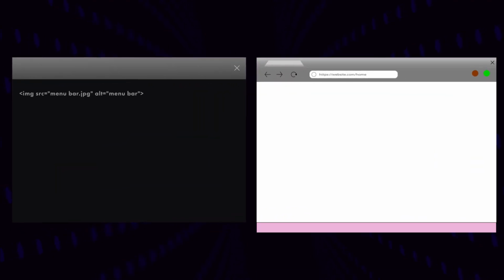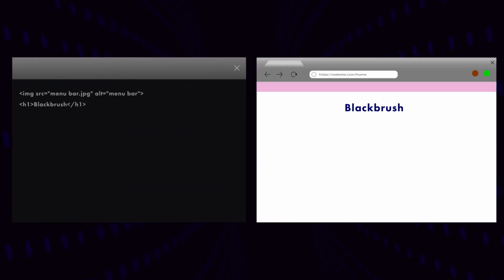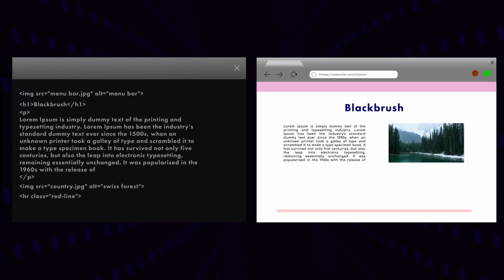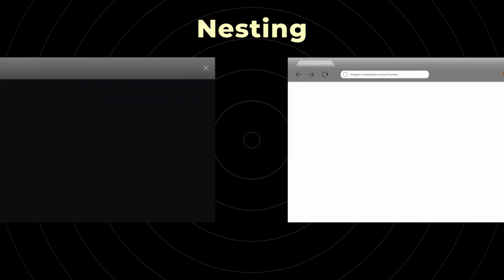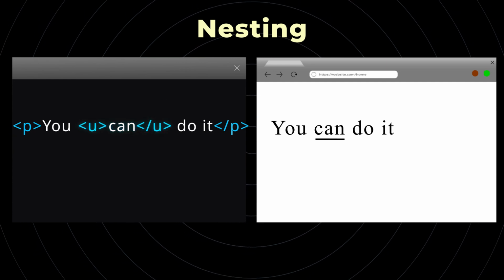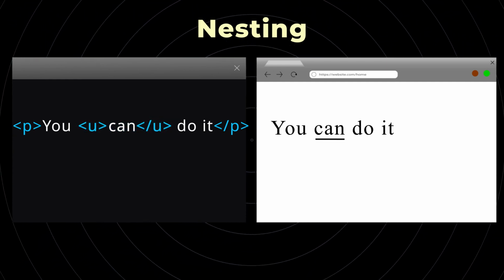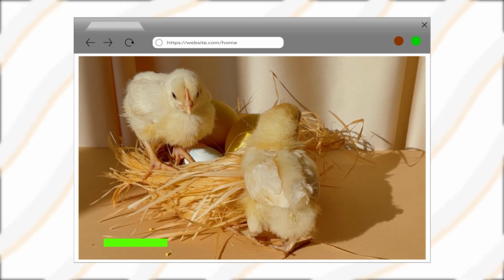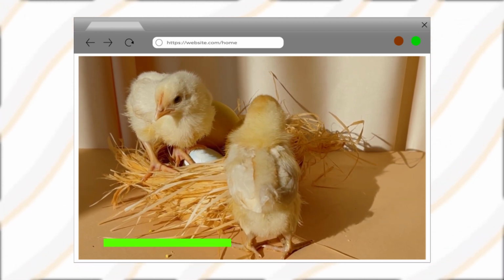Generally, this is how web pages are constructed. The browser builds content as it reads elements line by line. Elements can live inside other elements. This element is nested inside a paragraph element, making part of the text underlined. In fact, everything in an HTML file is nested.